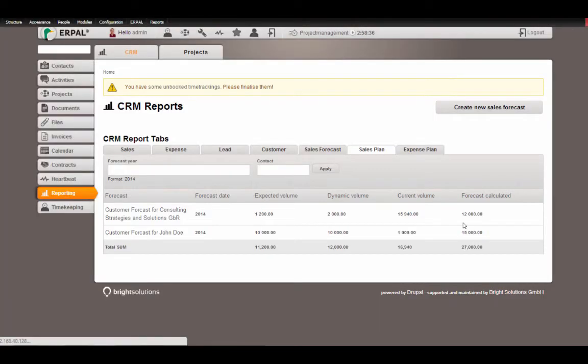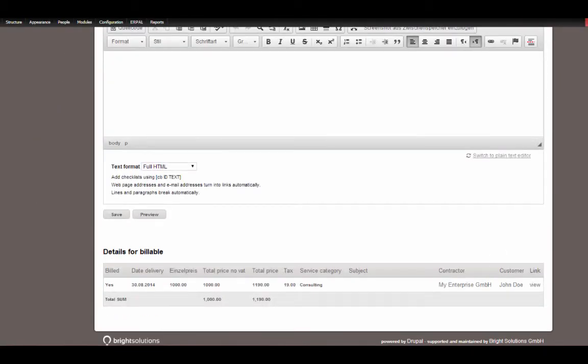And go back to our reports. Now you can see that the numbers have changed, and as we already created an invoice of 1,000 euro, we'll see this in the current volume, and we have a forecasted sales volume of 15,000 euro. We can again click to this to view the details, and below you will see the details of the money that we already earned with this customer.